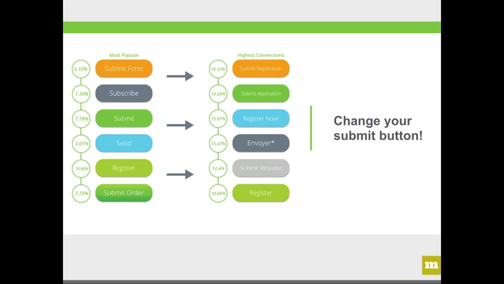So you think about the most popular is submit form, but really think about submit is just like a contact form. It's very passive. What you want to think through and what you should find in your form solution is the capabilities to test these elements, right? Submit form, if you look at the highest conversion, it was submit registration. It's a little bit more impactful. It's telling you what you are doing with that once you hit submit, right?